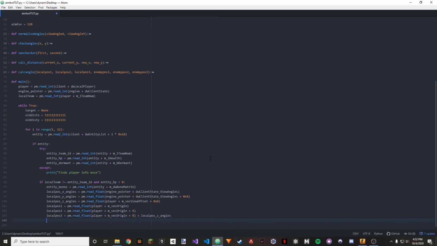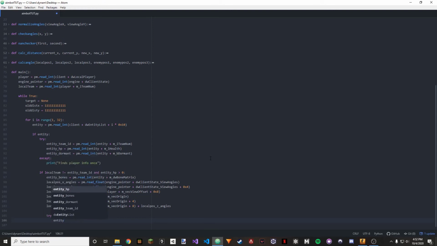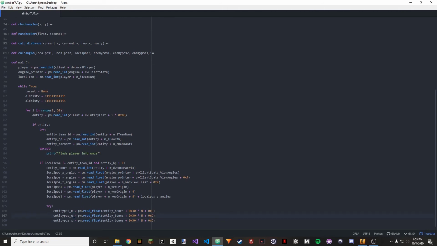So we are now going to do try entity position underscore x, and then that's equal to pm.read underscore float entity underscore bones, and then we're going to add 0x30, it's not 30 because it's hexadecimal, anyway, plus 8 plus 0xc, and we're going to duplicate this 3 times for each of the axes. And then, so now that we have the y and the z, we just got to change this to be 1c and 2c.